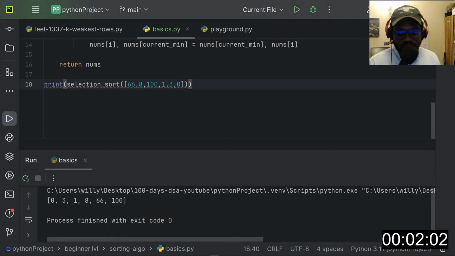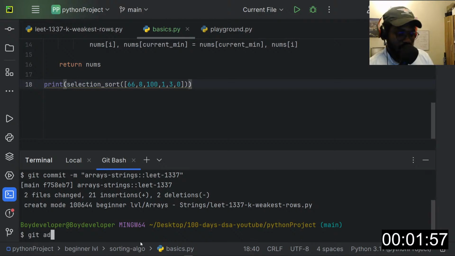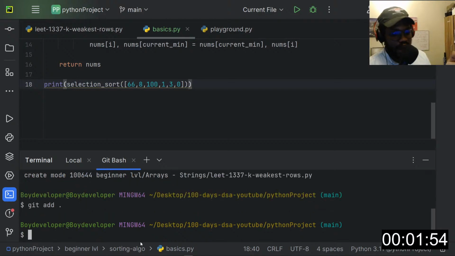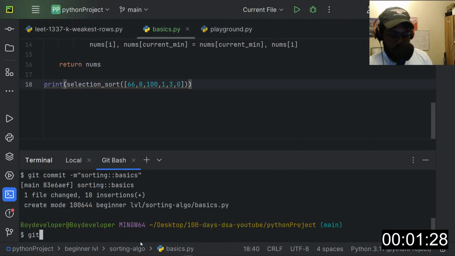This is very interesting. Okay, I think I'll just close up for the day and we continue tomorrow. Hopefully, I come early tomorrow and stream so that we have more exercises to do. So, git add, git commit -m, this is sorting algorithm, and we'll just put basics here. Then git push origin main.